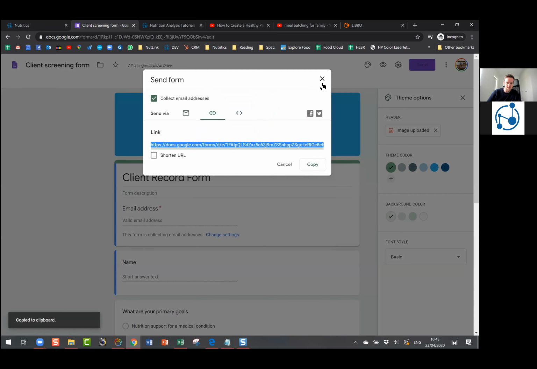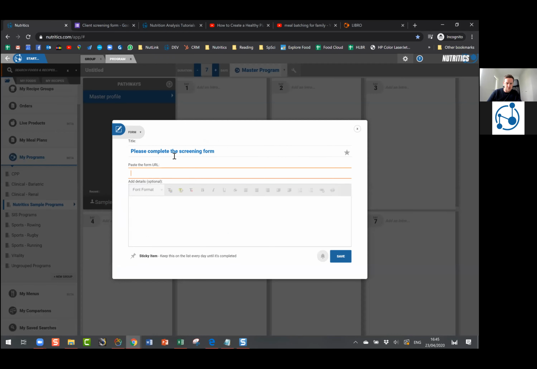It's the same for most web content, even Nutritics reports. You can generate a form like that. When you click export and share, you'll see a little link like this. So you can put content in that way as well. It's the same functionality. And I'm just going to paste that form in there. Control V or right click and paste, and you can write extra information on here if you need to.